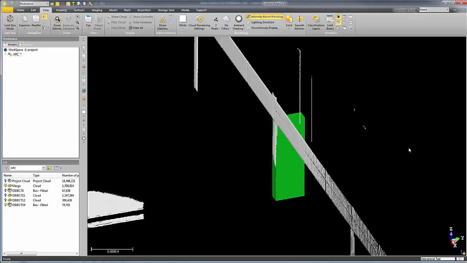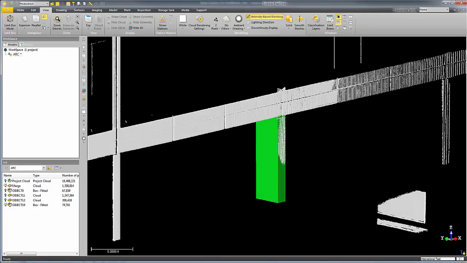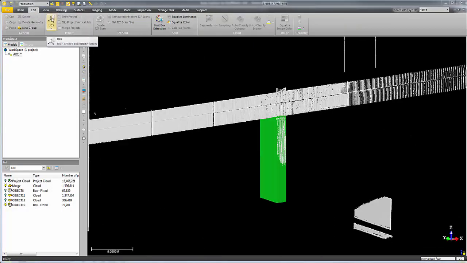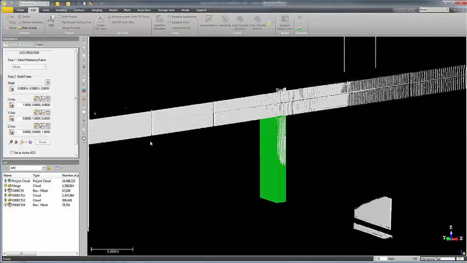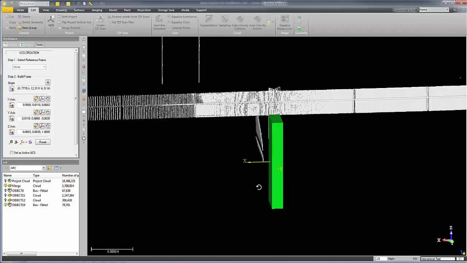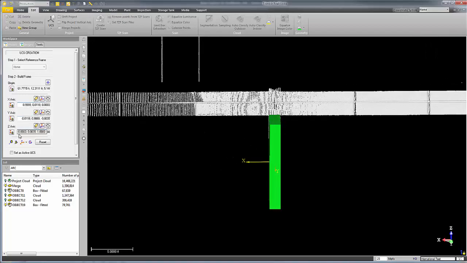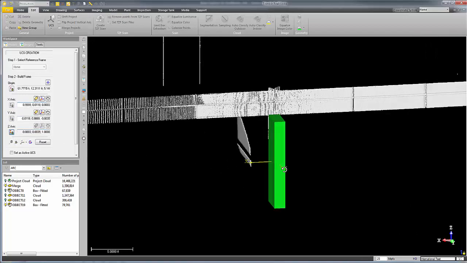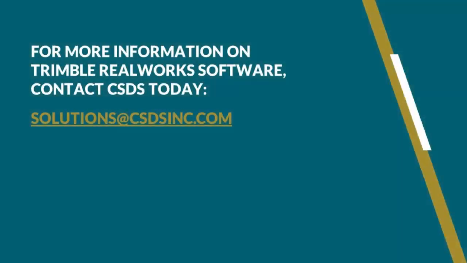So now that I have this column quickly modeled from the cloud data, I can open up this UCS tool. There's an option over here to select the frame from a primitive geometry or a local object. And as you can see, it's set the X and Y axis through this geometry. I also have the option to rotate around that axis. So there you have it, the registration tools in Trimble RealWorks.